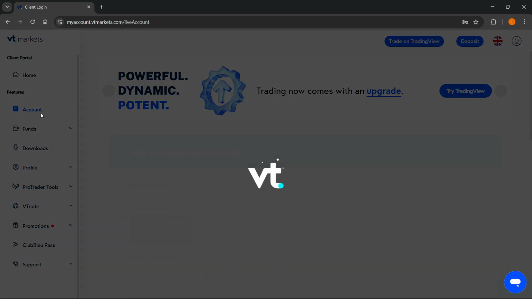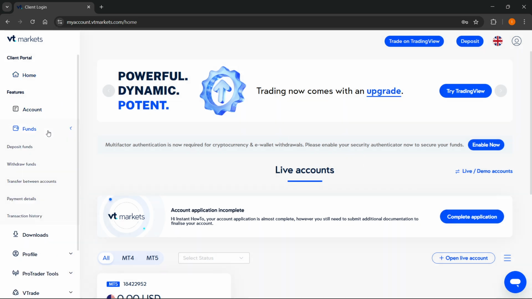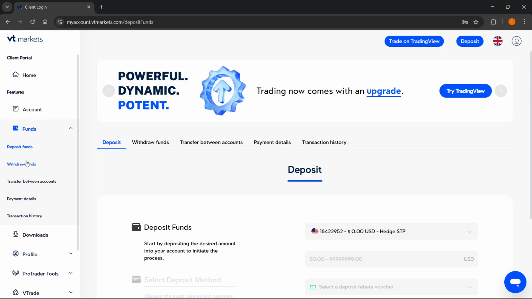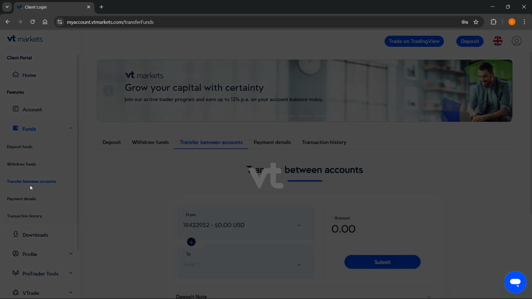You can go to Account over here, which is basically going to take you to the same page as if you go to Home. It's pretty much the same one. And if you go to Funds, you have a few options. You can deposit funds in here. You can withdraw them after, of course, your account has been verified to the max. And then you can also transfer between different accounts.